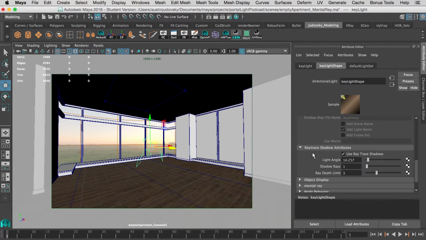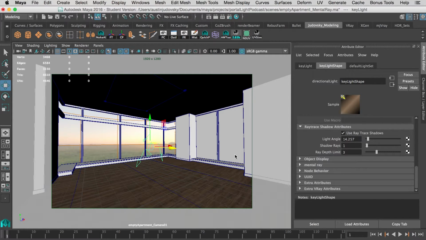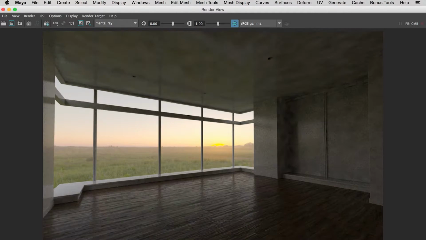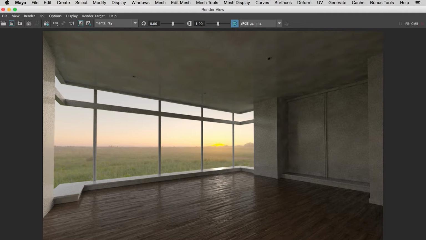Next, I want you to come down to shadows and turn on use ray trace shadows. I also bumped up the light angle a little bit to diffuse the actual line of the directional light. Now this is going to be our key light. Here's a quick render to show what it's doing compared to our last one. Now you can see side by side what that light is doing: the light we just added versus the old lighting. It added just a tad bit of fill light into the room, as well as gave us this nice key light across the floor like we should have from the sun.